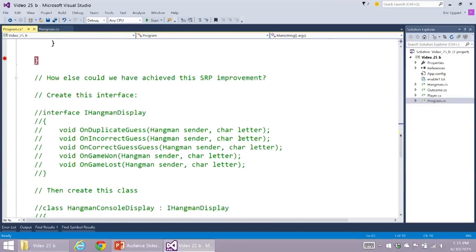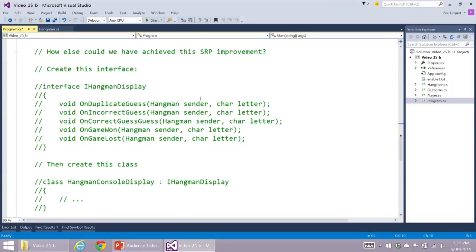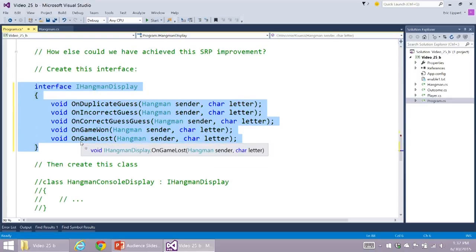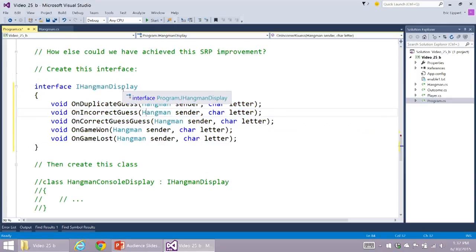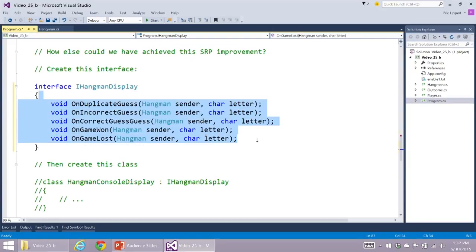So let's think about some other ways that we could have achieved this same goal. This is by far not the only way we could have achieved the goal of moving our presentation logic out of the Hangman class. We could, for instance, have created an interface. So I could have created an interface like this, which we'll call IHangmanDisplay. Seems like a perfectly good interface. And then it could have these 5 methods, OnDuplicateGuess and OnIncorrectGuess and so on. And each one could take the same arguments as the event handlers.